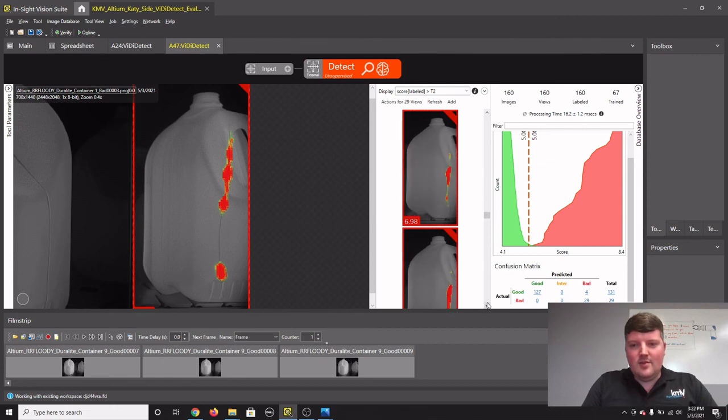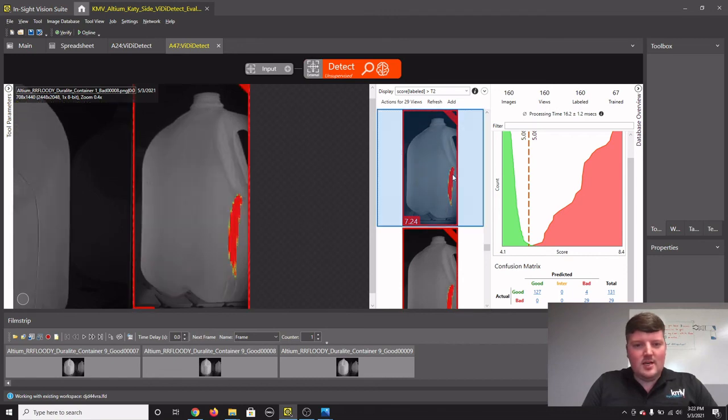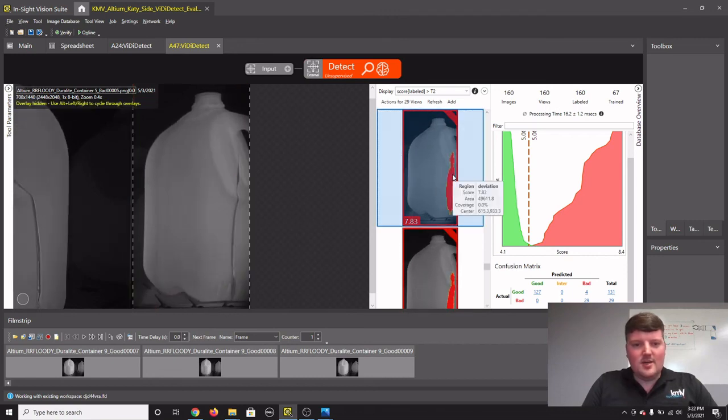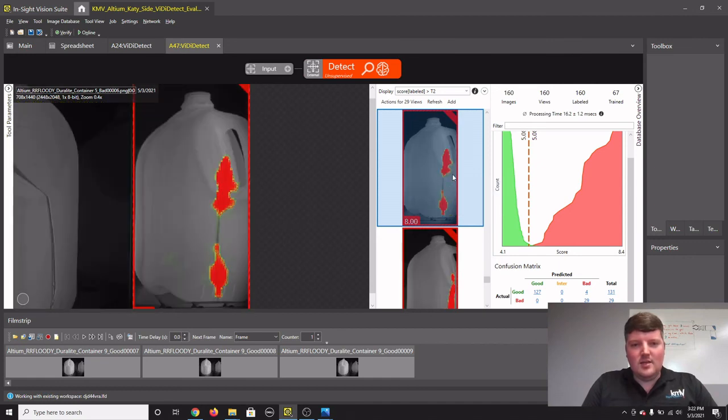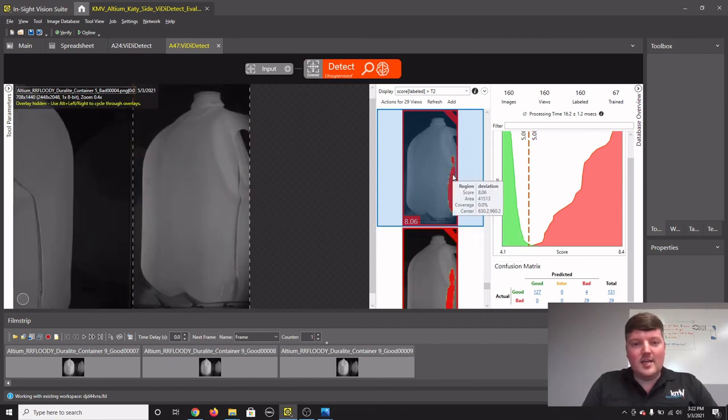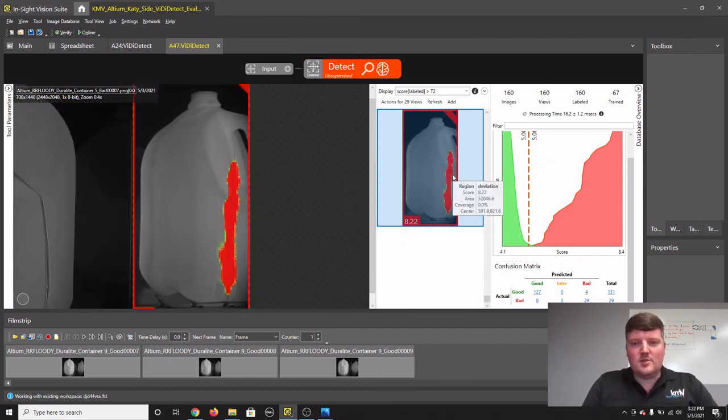I don't believe we have any punctures on this view, so I won't be able to show that, but I think we get a pretty good idea of what the Smart AI allows us to do and how gross these defects really can be, and how we can find both gross and fine defects with the Smart AI.